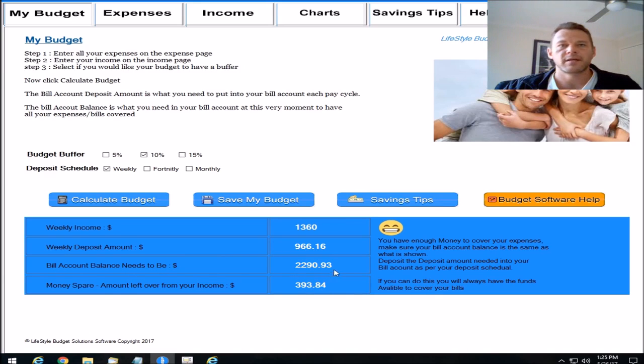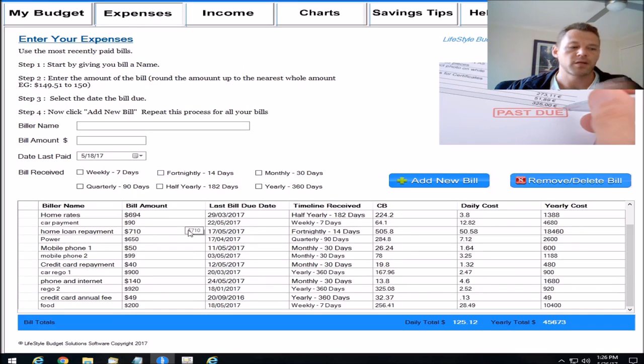So from here, our bill account balance at this current date needs to be around $2,290, and next week we're going to deposit $966. Okay, and then each week we've got $393 left over. What that does is it creates a bill account that has enough money to cover all of the expenses we have entered. That way, when the next bill comes in a month's time, the money will be in that account ready to go, as long as you don't touch that account or use it for anything else apart from the expenses you've input into the budget software. You'll always have the money available.